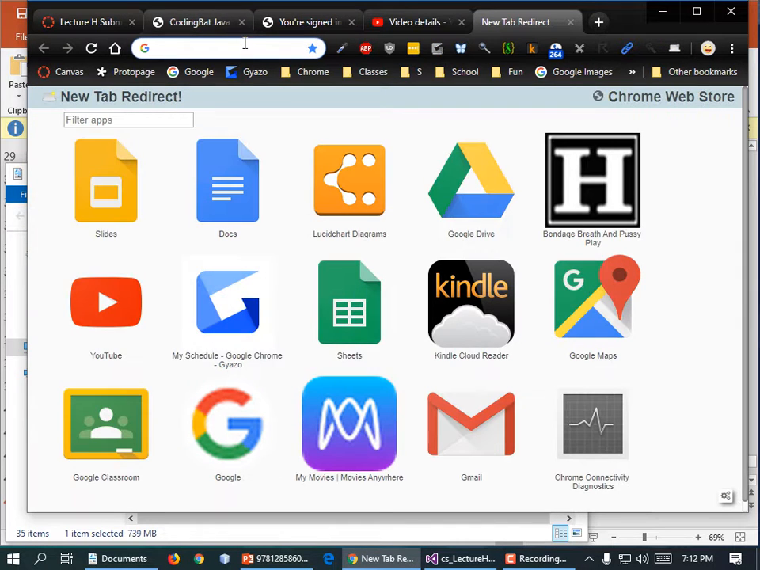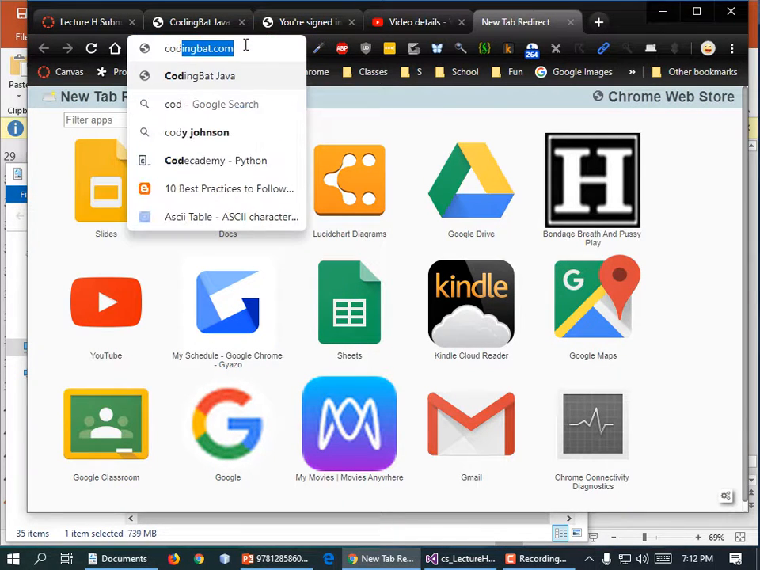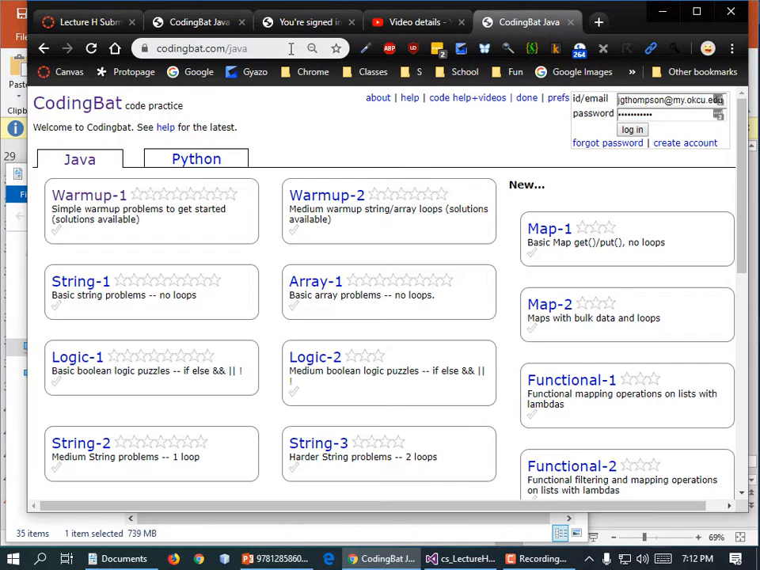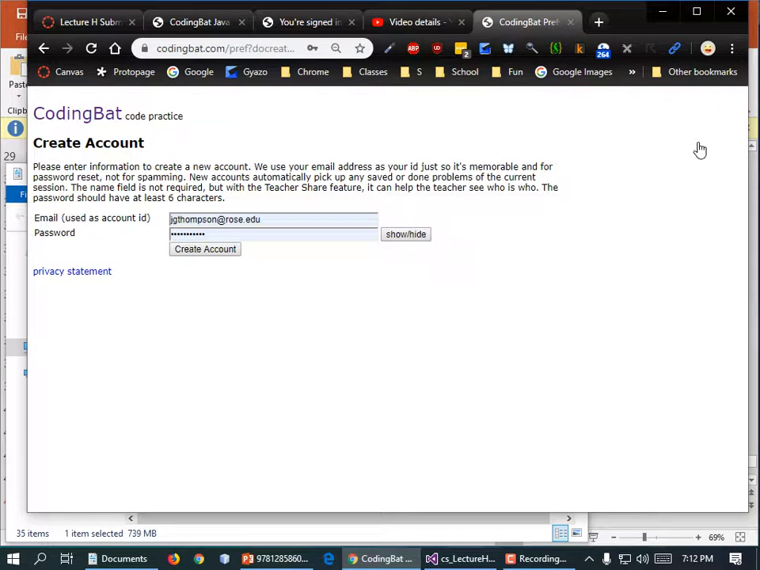All right, so blip over to codingbat.com, codingbat.com, codingbat.com. We need to make an account, so do create account. Please enter the information to create a new account. You may as well use your school email address.